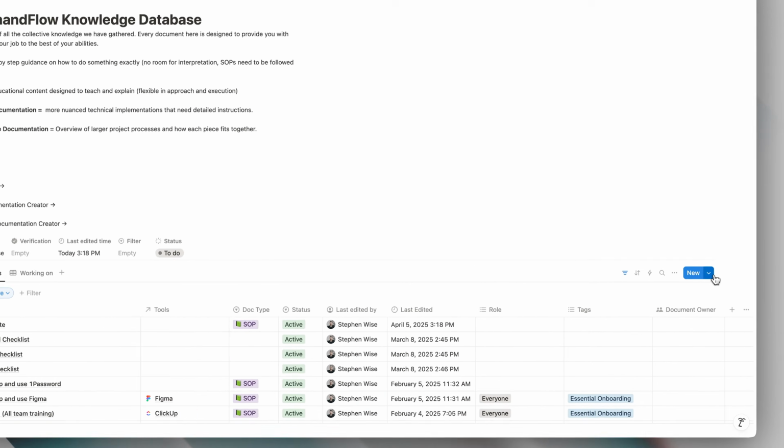So if something like this is really useful for a developer, we'll make sure the developers have that in their onboarding and inside of their training. So it's very easy for them to see all the documentation about Webflow development and all those types of things. So inside of here, we're going to click new.